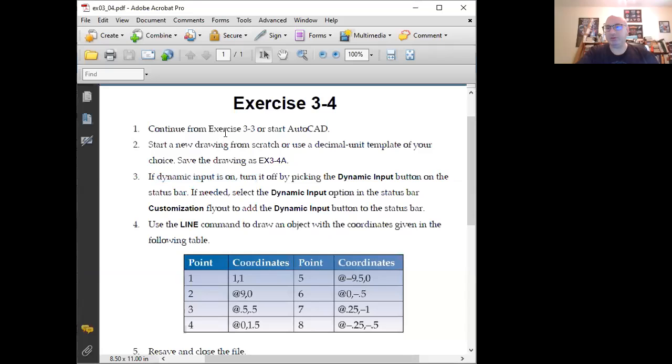There we go. Okay, so go to 3-4, repeat that. Now you should be seeing exercise 3-4 on your screen. Item 3, if dynamic input is on, turn it off by picking the dynamic input button. So we'll go to AutoCAD, and you'll see down here at the bottom that the dynamic input button is gray. That means it's off.